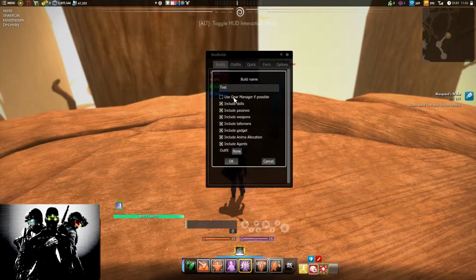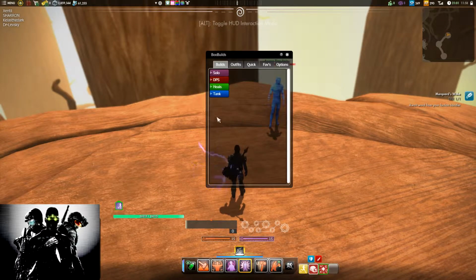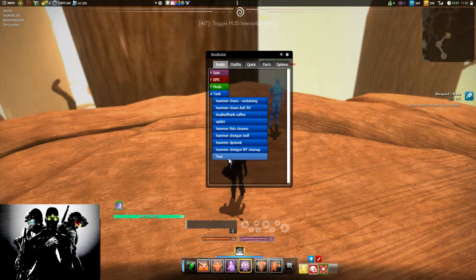So let's create a build. We can leave everything checked by default. In this case we have skills, which are active abilities, passives, weapons, talisman, gadgets, animal location, agents. Click on OK and we can see the build appears here.